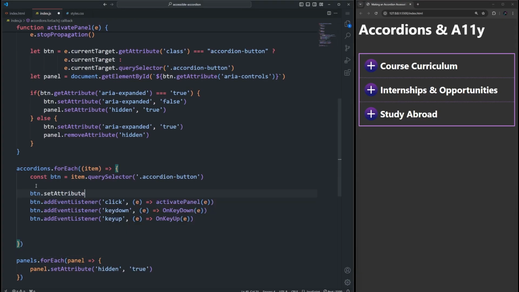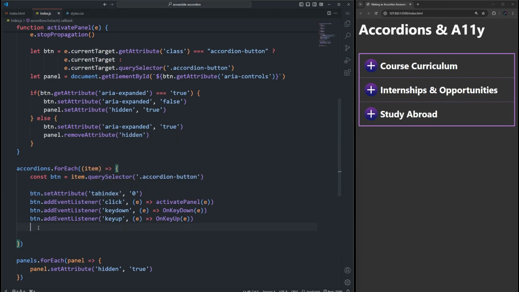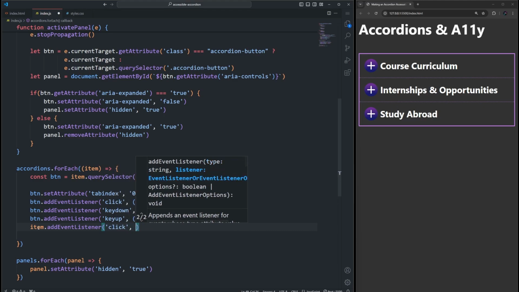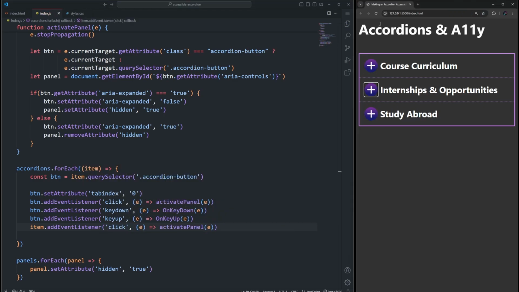I'll also be sure to add the buttons to the tab order by setting tabindex to 0. I'll also add an event listener to each accordion so that users can also click the label to open the panel. Now I have a fully functioning button with proper keyboard support. Listen to NVDA in Firefox announce these buttons.